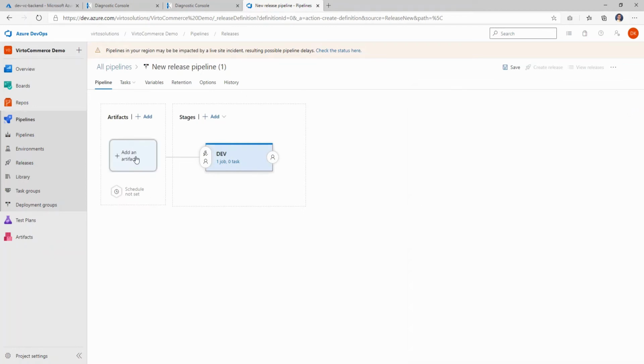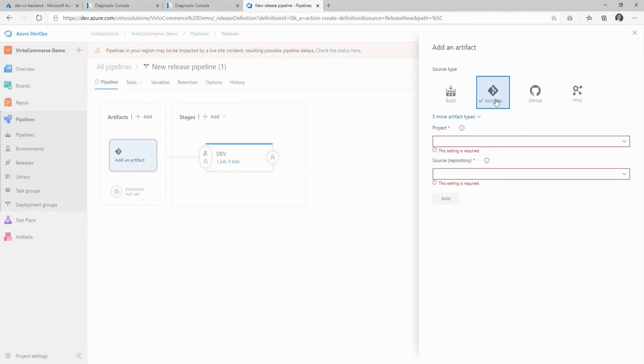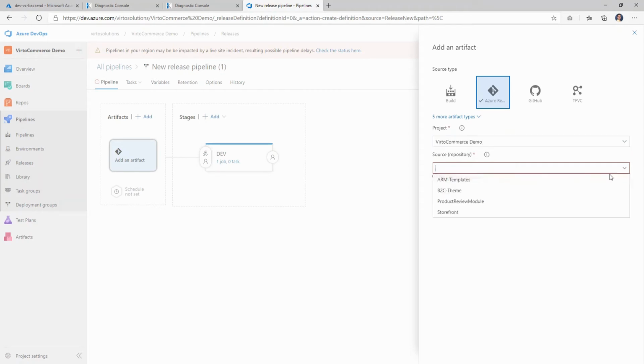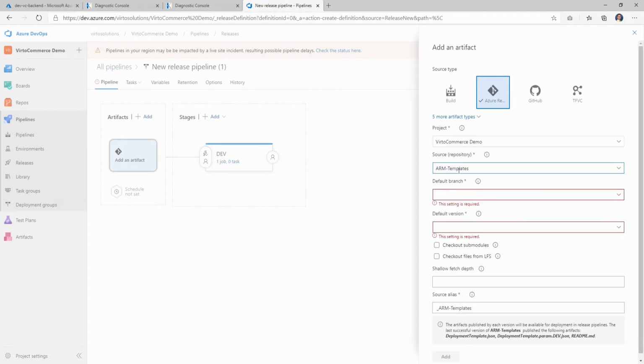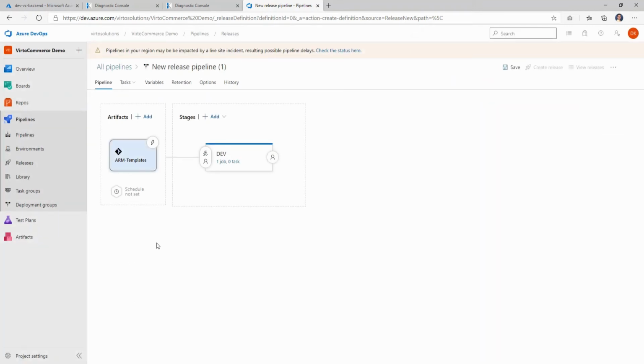And now we need to add the artifact that will be used during our deployment. First of all, I need to mention that we use infrastructure as code principles. In this case, I created the Azure repository within our project where I put the ARM templates. Now let me specify them here under the main branch, the latest version. That will add the actual ARM templates to my artifacts that I will use.